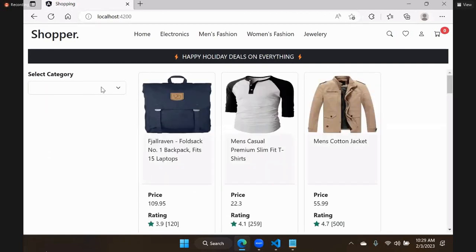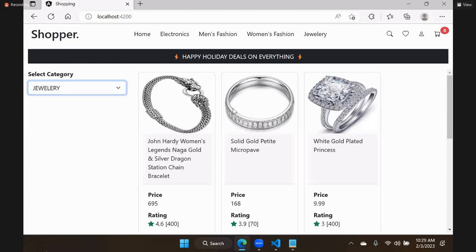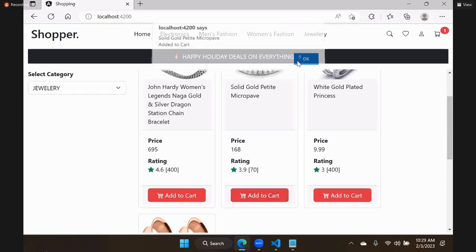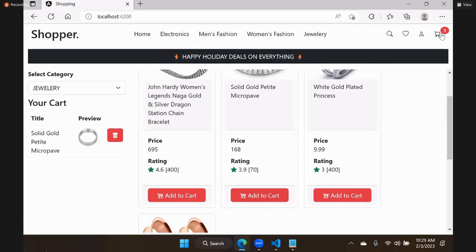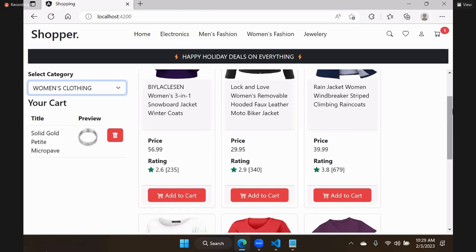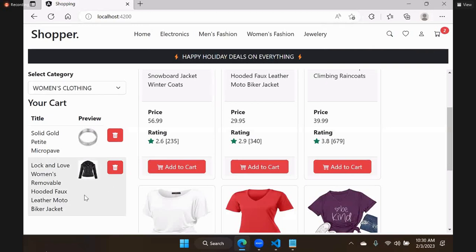Now you can see here I am selecting electronics or some category, some jewelry. You can change the size, height, width of the card and all. I added a product, that is added. And I click on this, it will display. I select another category and add another product. Now we have 2 items in the cart. Now I must be able to delete this item.